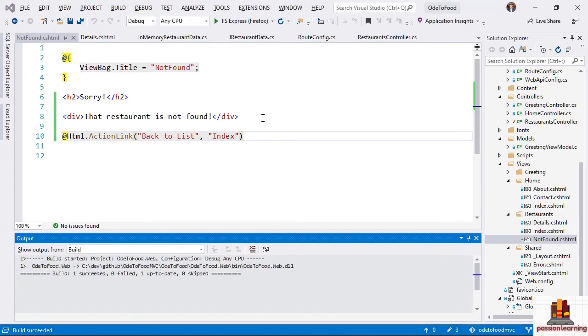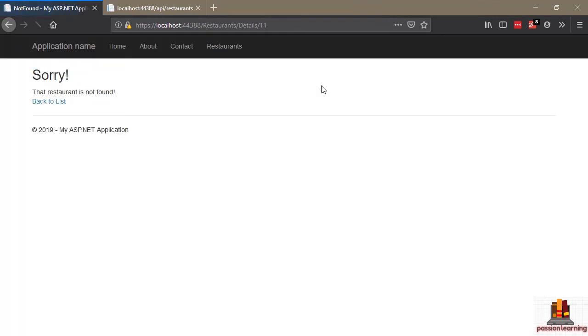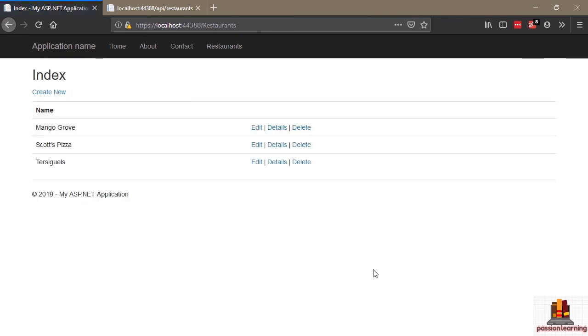Let's do a build on the project, and let's come out to the browser. Now if I refresh /restaurants/details/11, instead of receiving an error page, I receive a page that says, "Sorry, that restaurant is not found." Now I can click to go back to the list of all restaurants. And that's a much nicer user experience than what we had before, where there's an error on the screen.